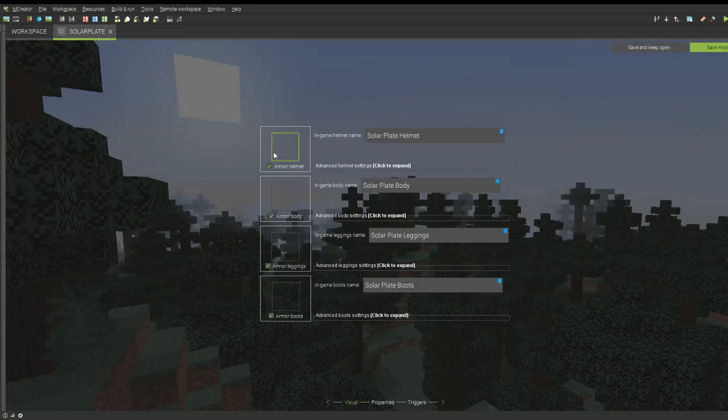There we go. But if you do have like a material like diamonds or something like that, such as the solar plate, in this example, you're going to want to change it to armor. So I'll probably have to change that in the future. But for now, I'm just keeping it as solar plate. So now we can select our textures.